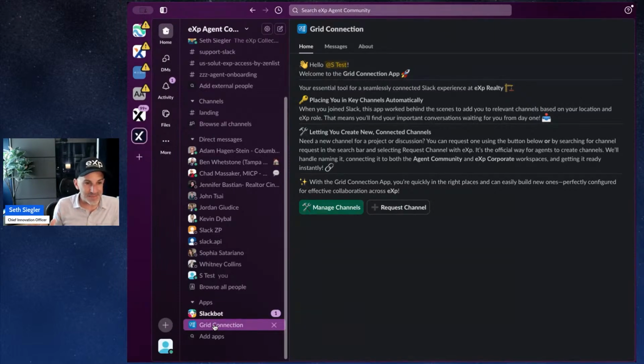It is a weird name, just to let you know, but it has to do with what Slack calls the enterprise grid. You don't need to know anything about it. It is just part of the infrastructure of the Slack setup, the way that we've got Slack set up here at eXp. The app is called Grid Connection. That's the app you go to create a channel.